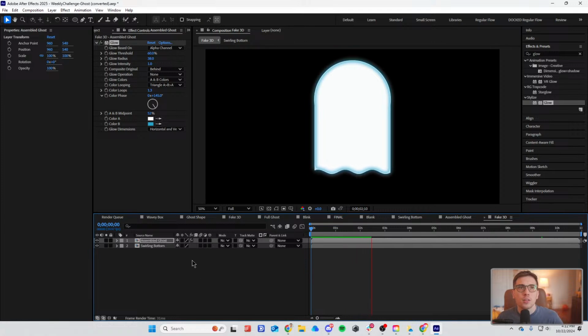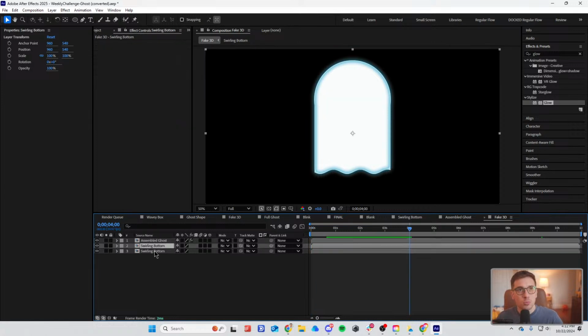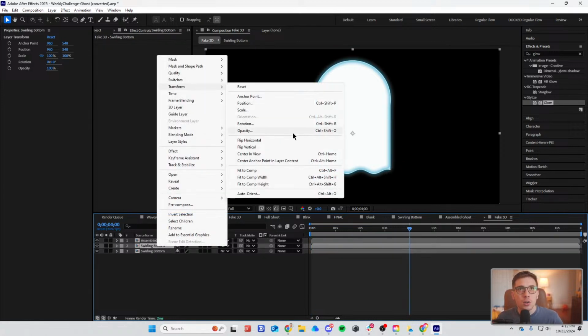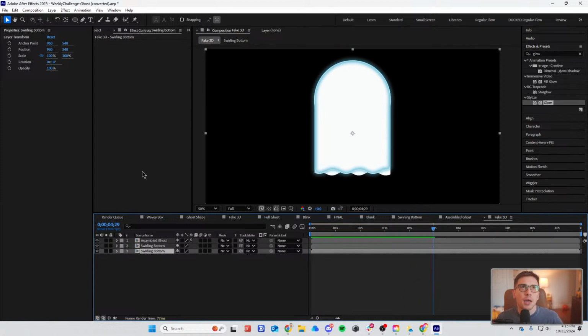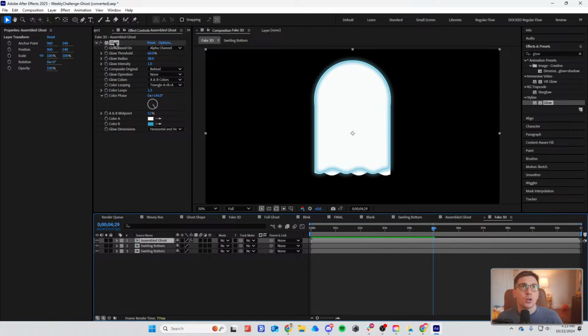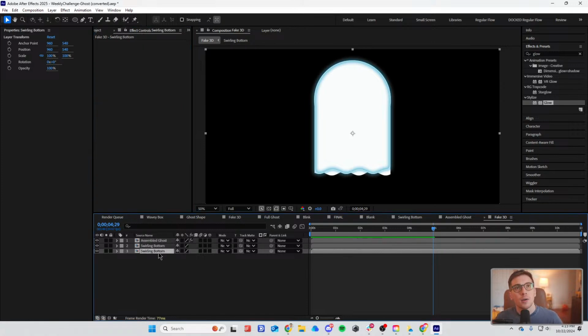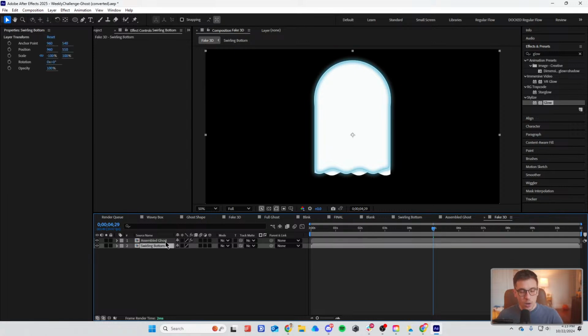So with the fake 3D, we can see that now there is space for the swirling bottom to then be duplicated and transformed horizontally. And when we do that, you'll see that we begin to see this kind of fake illusion of 3D here. What you can do is you can then copy and paste that same glow that we have here. And you can apply that to the swirling bottom as well.